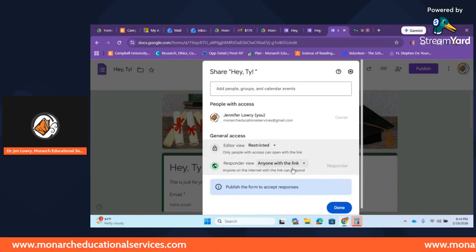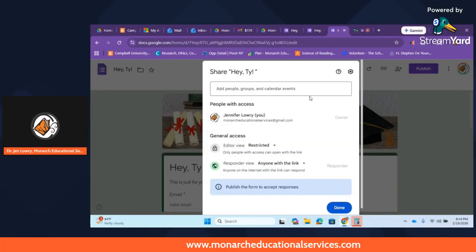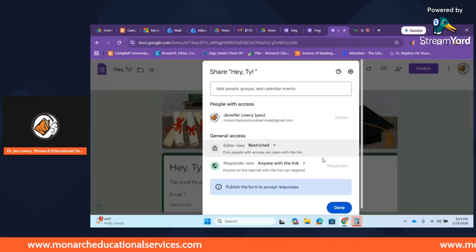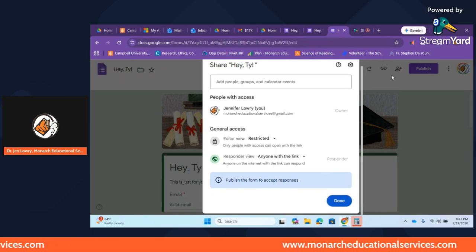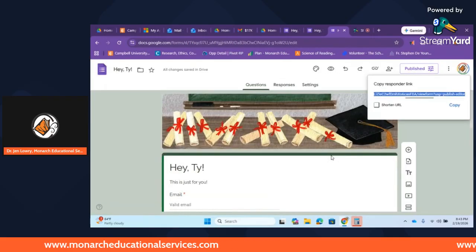So just make sure everything is set, and then if you want to share it with someone and give them editing rights, then you would click in and you will see it pop up and you will say, oh, I want you to be the editor, or you can be a collaborator with me. I'll show you where that's at too. Anyone with a link. Okay. I'm going to hit publish.